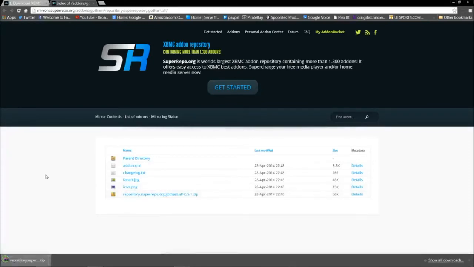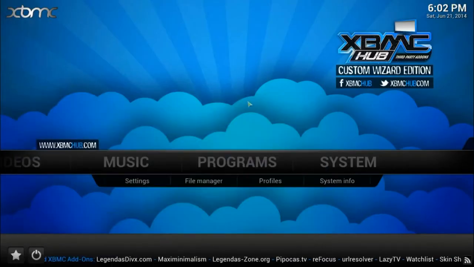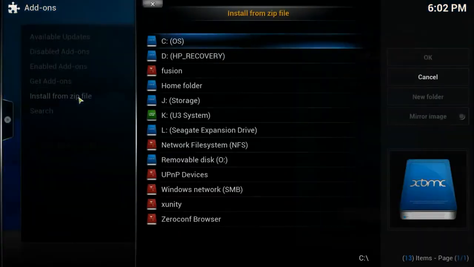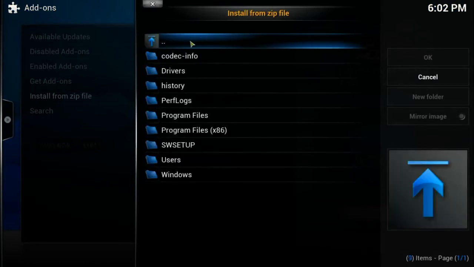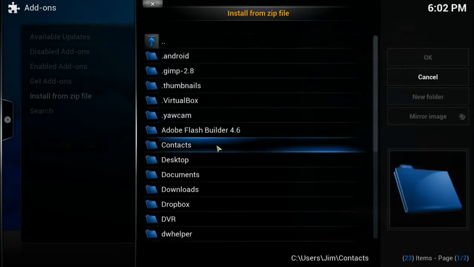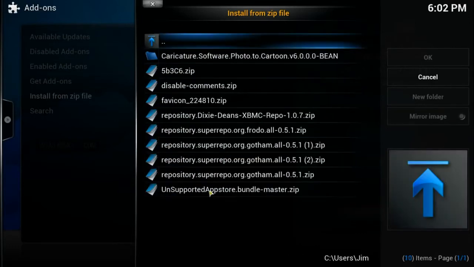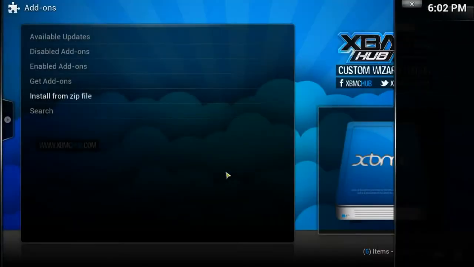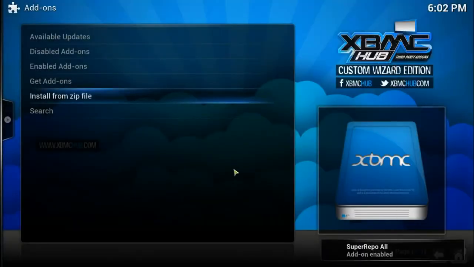So that's going to be in our downloads folder on the computer. So let's go ahead and minimize that. And now let's go to System, Add-ons, Install from Zip File. And in this case, it's going to be on our computer, so we know what folder it's in. And that's where I'm going to go. I'm just going to go to my Downloads folder. And right there it is. That's the one I was looking for.